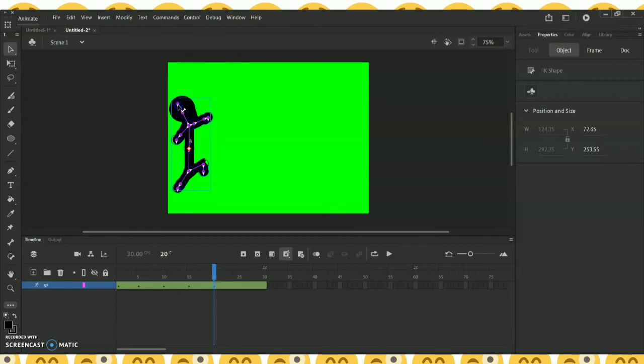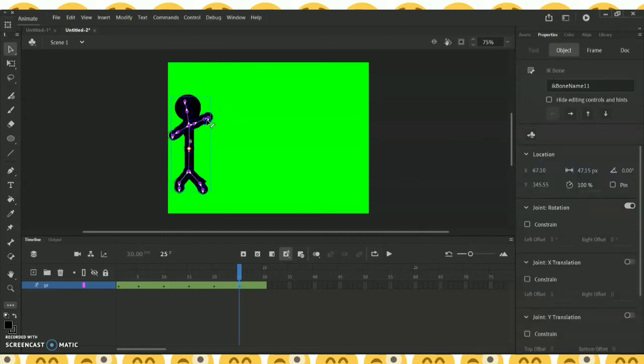So this is how the animation is going to look till 0 to 20. And at 25, I'm just making the stick figure to be normal. So this is how the animation will be looking from the timeline from 0 to 25.